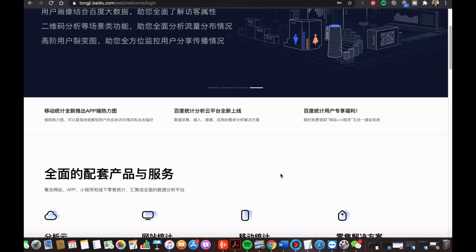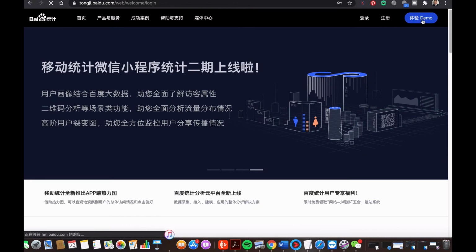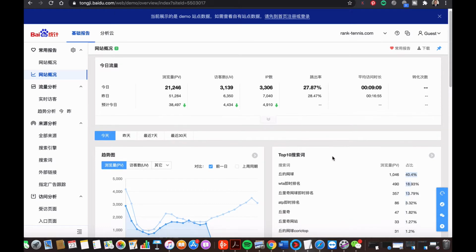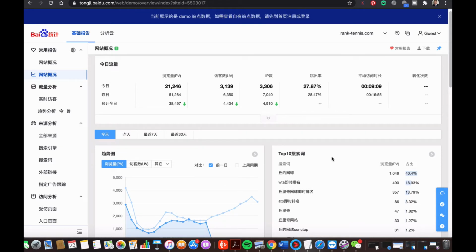So let me log in to the demo to show you how Baidu Analytics works. And here on the page, it's similar to Google Analytics. They have the same features and functions. It's the same logic that you have to wait for 1 or 2 months for Baidu Analytics to collect enough history and data so that it can generate a report for you.